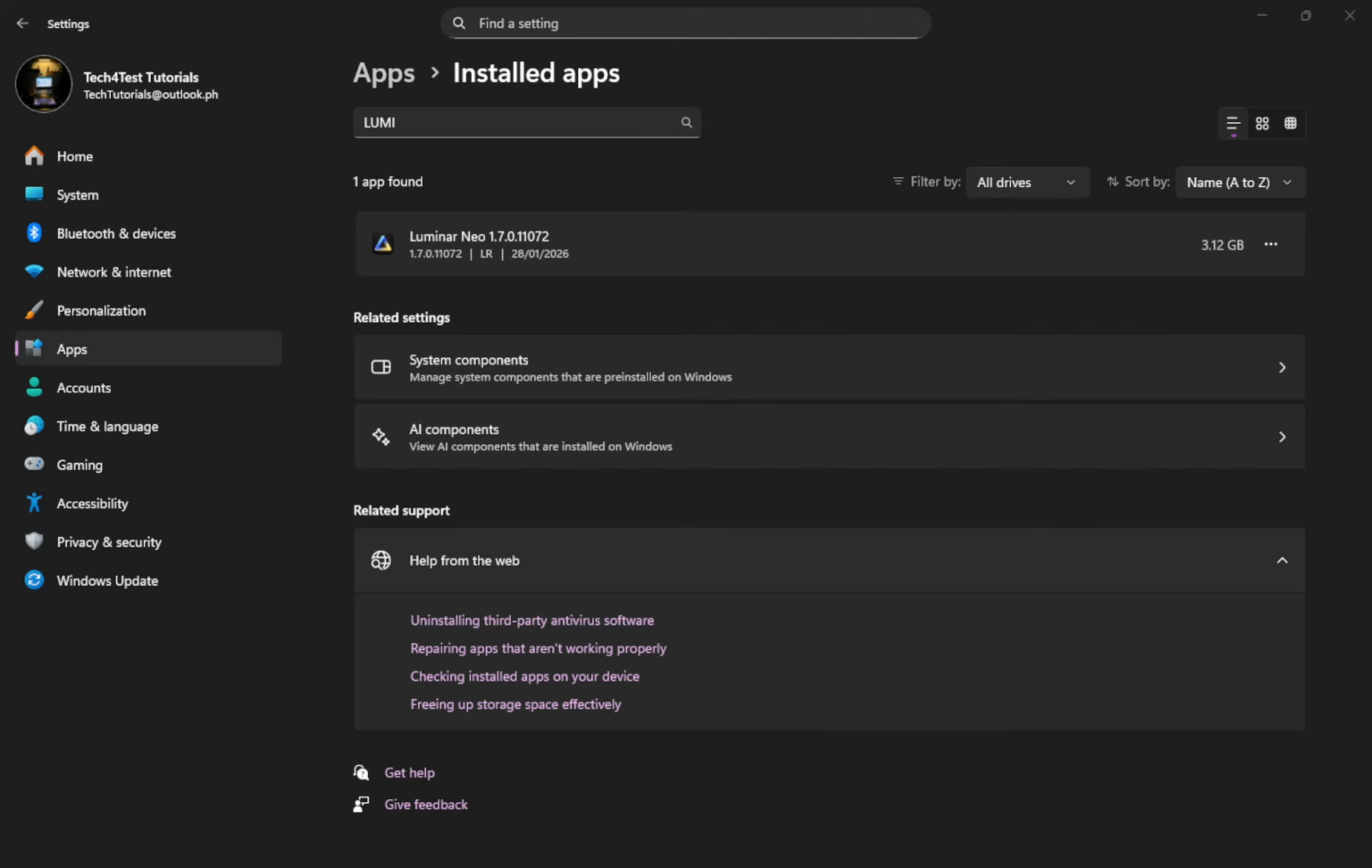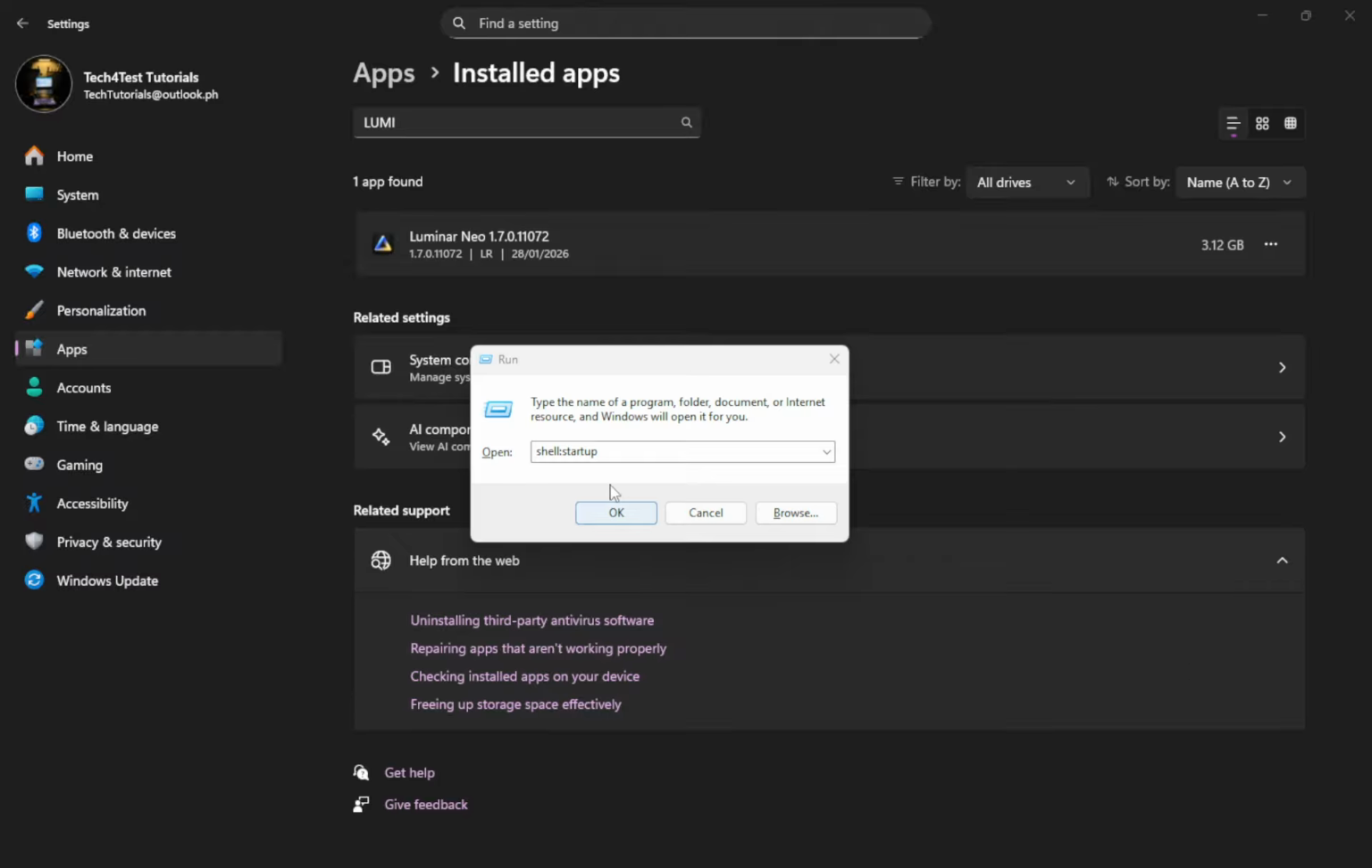Once you find the Luminar Neo folder, you can delete it. This step is optional, but it's useful if you're troubleshooting, freeing up space, or preparing for a fresh reinstall. Just be careful to remove only the Luminar Neo folder and nothing else.